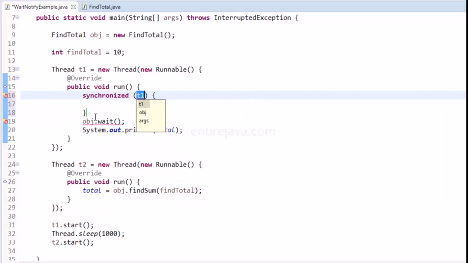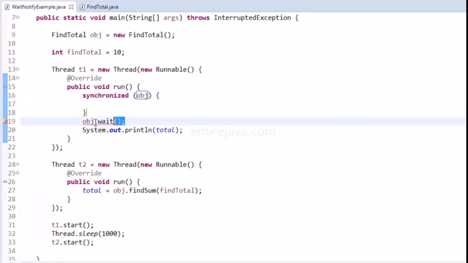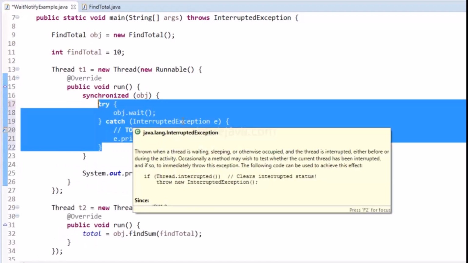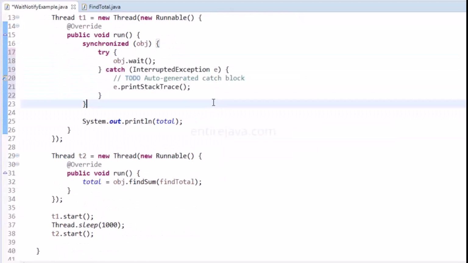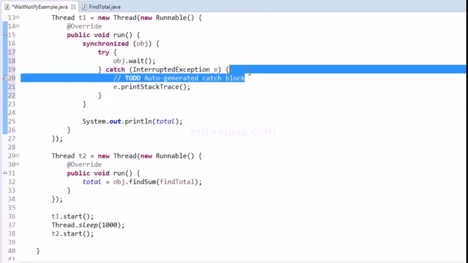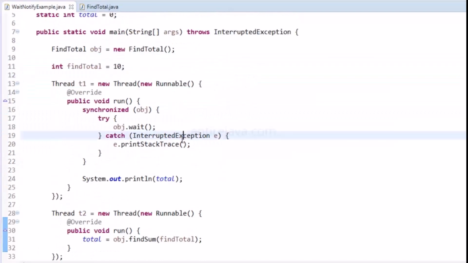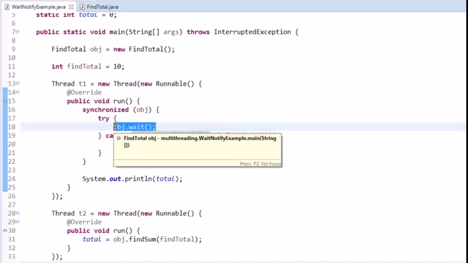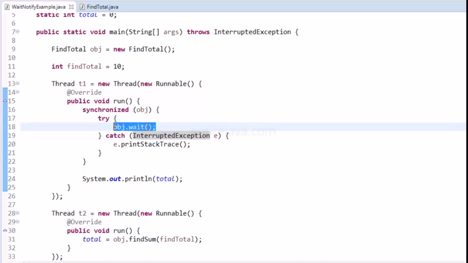And in here I'm going to pass in this object, and within the synchronized block I want to call this method wait. This is going to throw interrupted exception. We'll talk about interrupted exception in a while. Let's delete comments. Now the thread will go into wait set right here by releasing the lock. So some other thread can grab that lock.